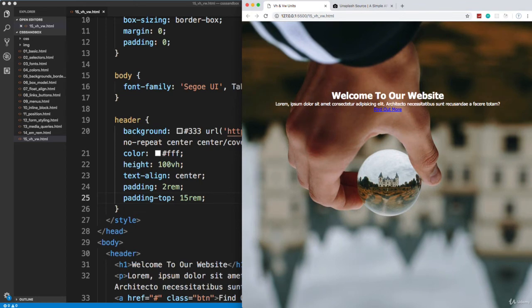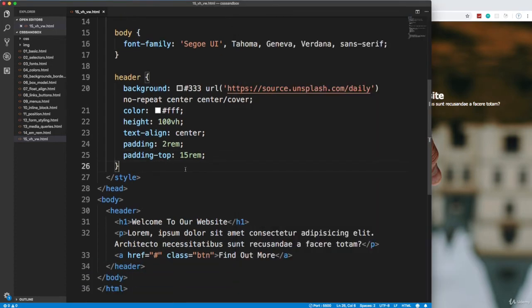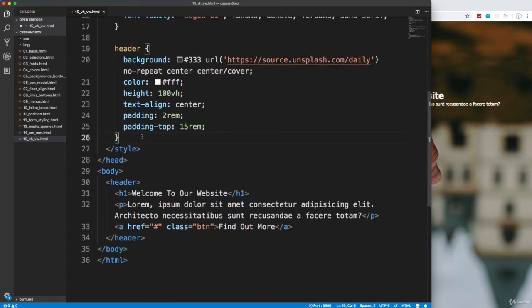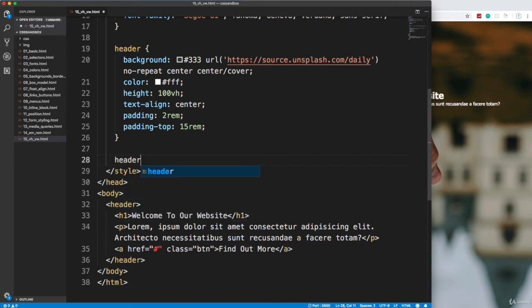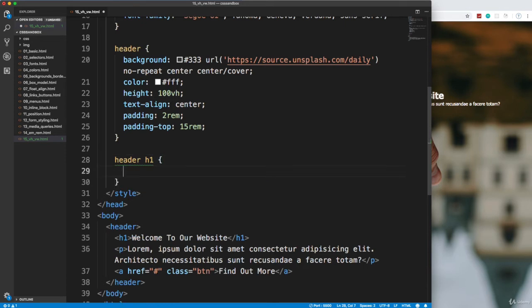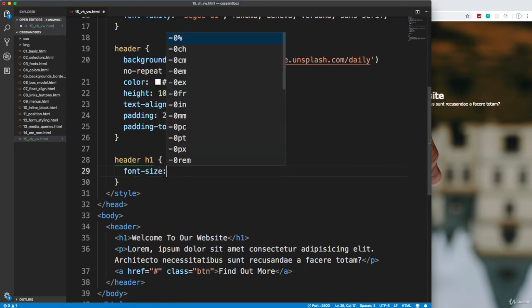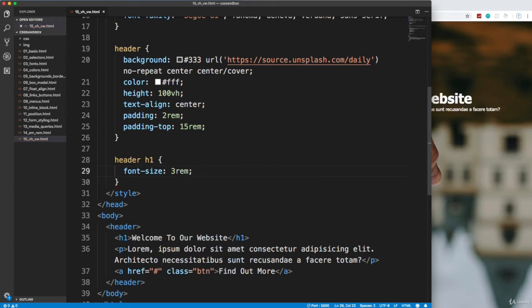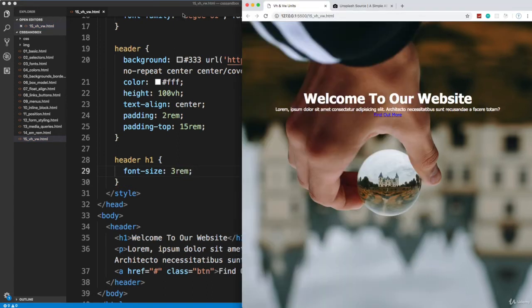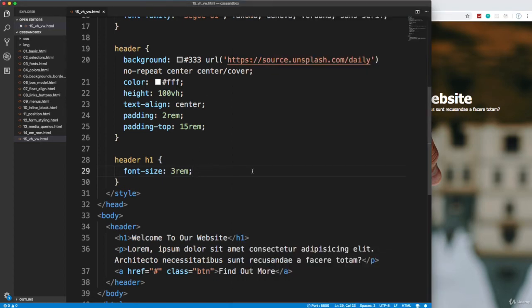So let's make this look somewhat decent. We're going to target some of these other elements like the H1, the paragraph, the button, and style those a little bit. So let's say header. Actually, we want header H1, and we're going to change the font size to 3 rem. So that's going to be, 16 is the default root font size, so it's going to be 16 times 3.